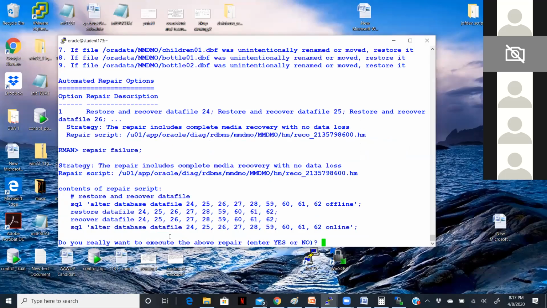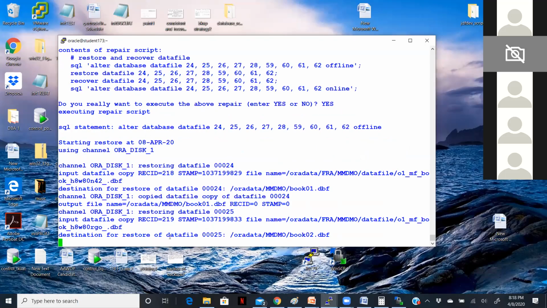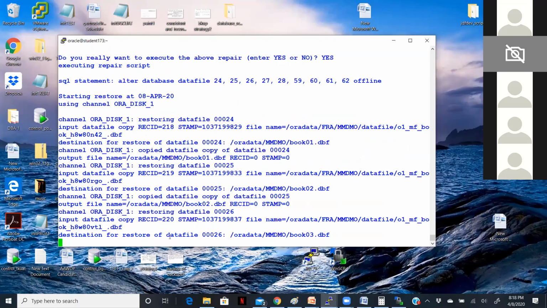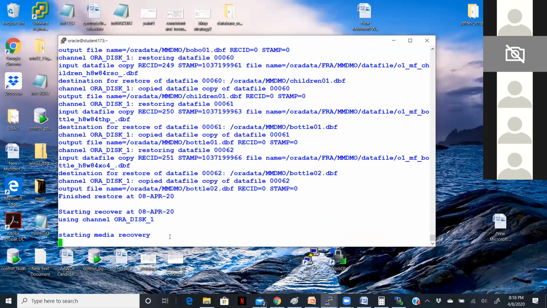You see the script that we just saw, right? Yes, sir. And it's asking you now, do you really want to execute the above repair? What do you say? Yes. We'll do it for you. That's it. It took it offline. It's restoring it, if you look at it. And so it's copying it to the location where it's supposed to be.